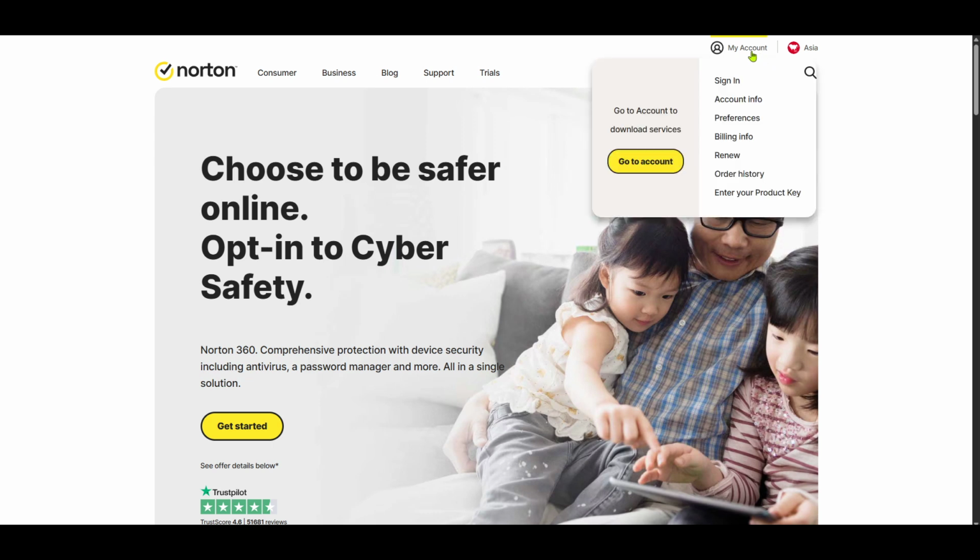Clicking on My Account opens up a new page that prompts you to sign in. If you already have a Norton account, go ahead and log in with your credentials. If not, you'll need to create an account following their straightforward instructions. Having access to your Norton account is essential since it's your gateway to all Norton services, including the Password Manager.